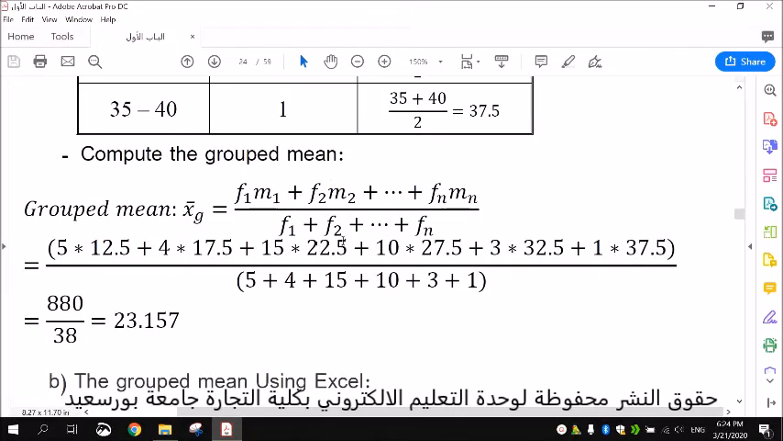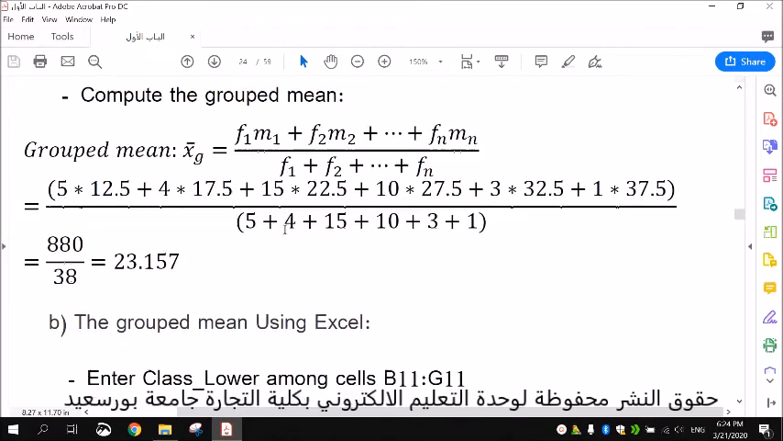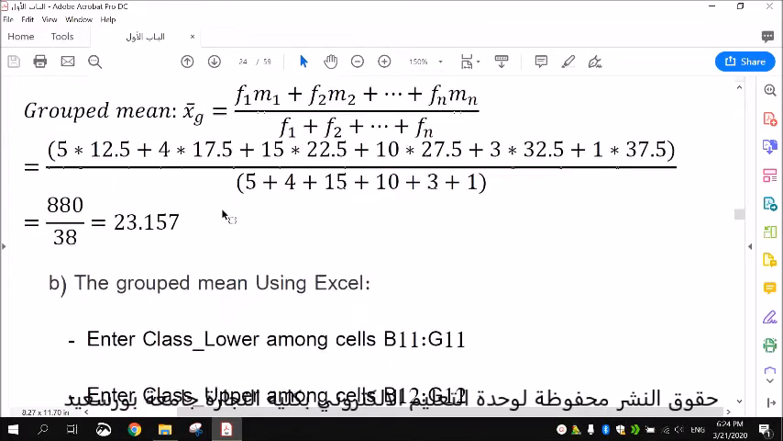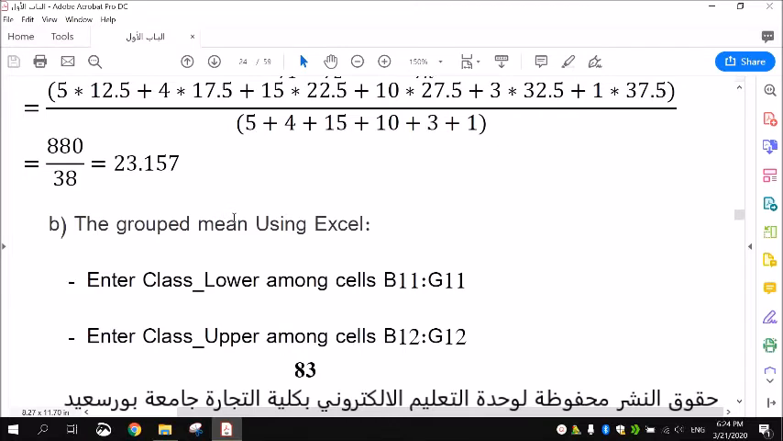After computing the center of the class, each frequency is multiplied by its center, summing the numerator, then divide the sum by summing the frequencies. You will get the grouped mean X bar G.